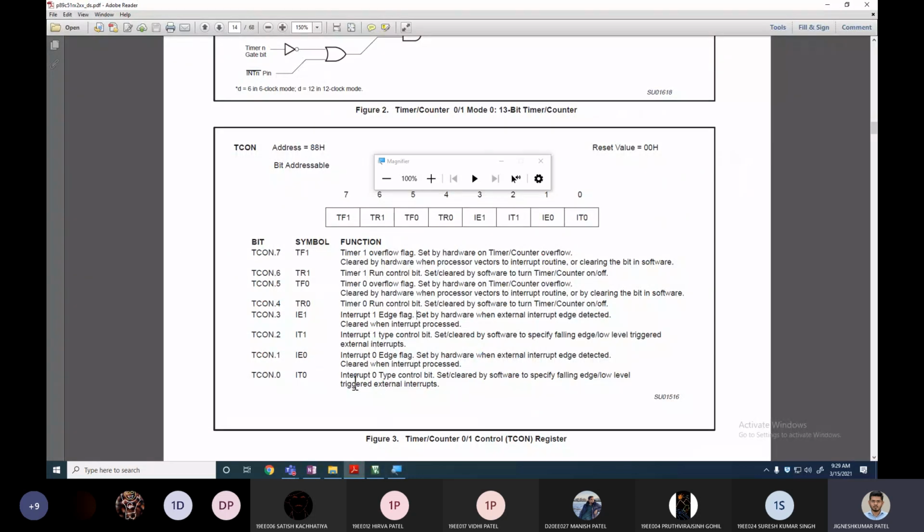Now let's read it out. Interrupt zero type control bit, set or cleared by software to specify falling edge or low level trigger external interrupts. That's the only description given. That means if you write 0 here, it's a level trigger type. If you write 1 here, it's a falling edge trigger type.